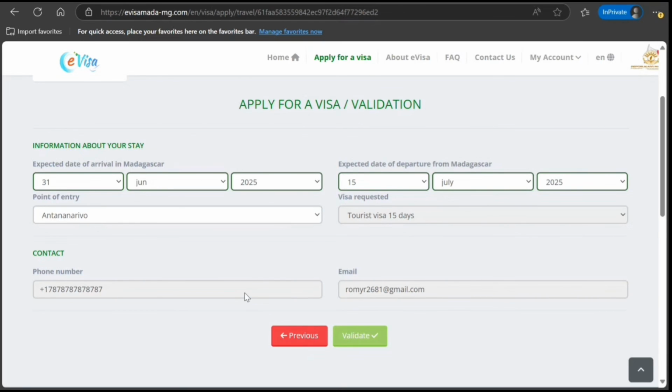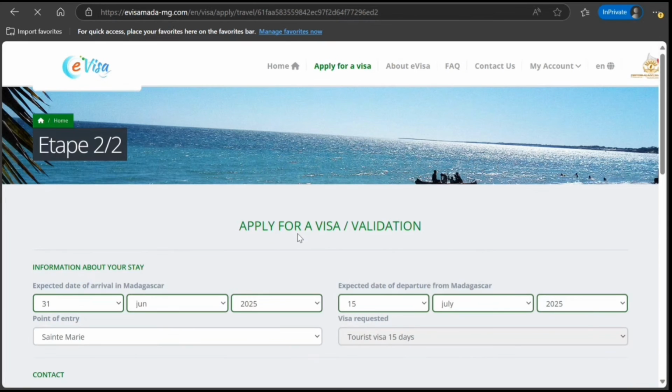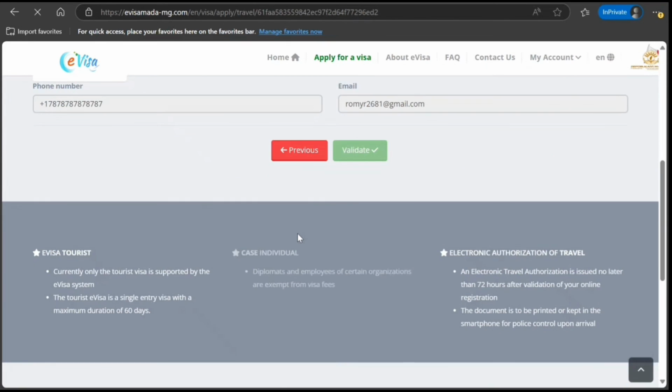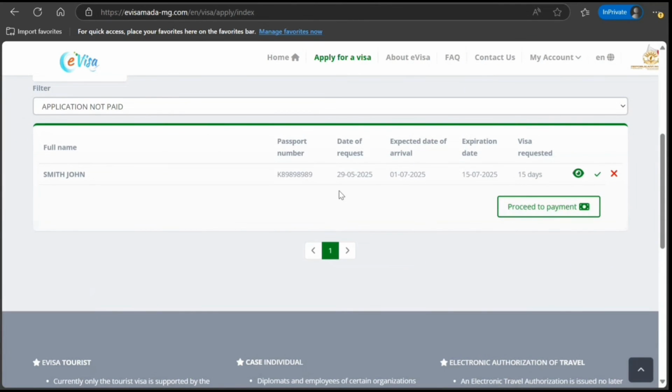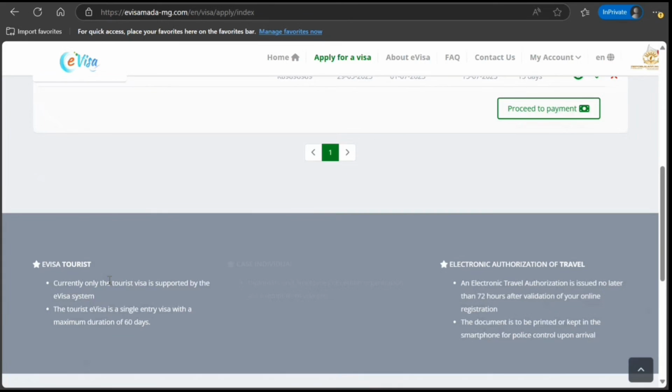Port of entry. Do it as per your own case. Validate. Now you need to go for proceed to payment, but of course I'm not going to do that, but you got an idea how to do this. So that is how it works, guys.